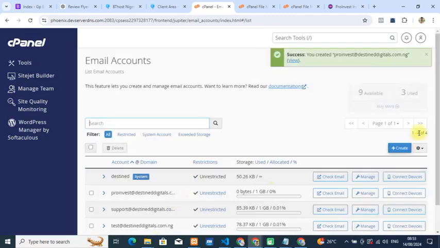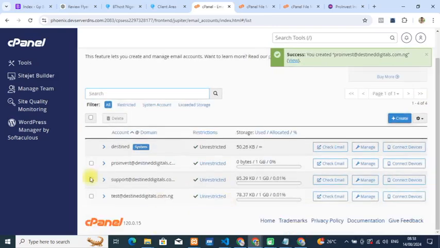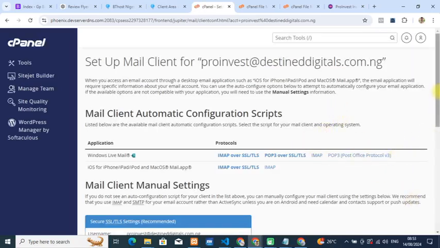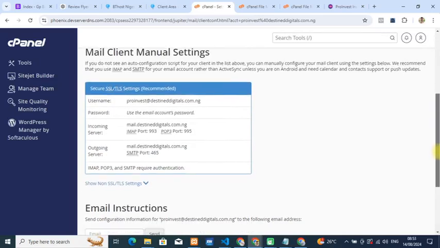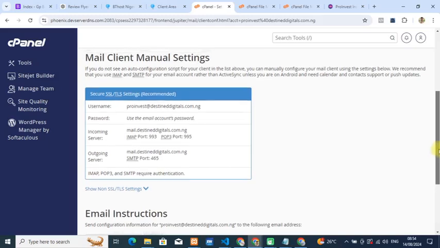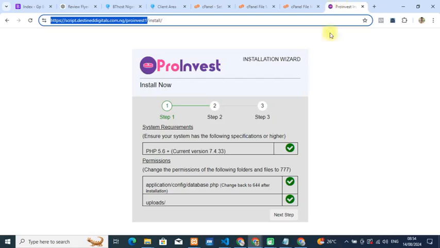So after creating, now you can see the email has been created, and this is the email right here. So the next thing I want to do, I'll click on connect device over here. So we want to connect this email now to our website, so we can be using it to send email and receive email from our website. So that's it. So what we need to do, let's go to the website again.